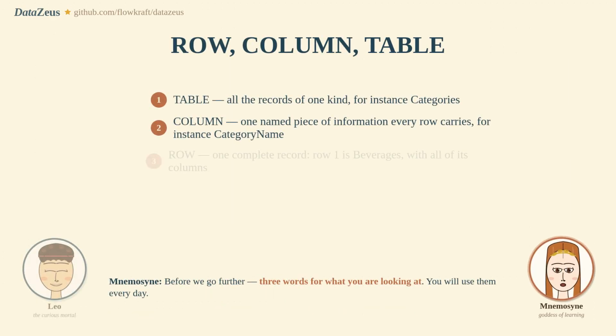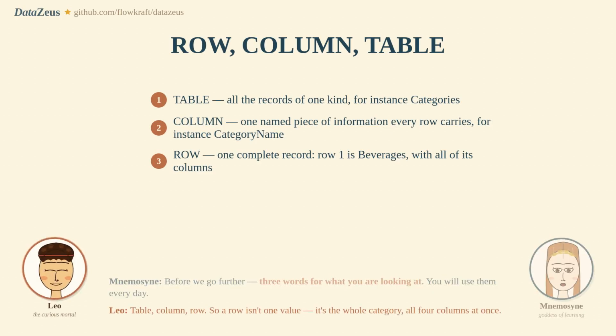Before we go further, 3 words for what you are looking at. You will use them every day. A table holds all the records of one kind. Here, the categories. A column is one named piece of information that every row carries, for instance, the category's name. And a row is one complete record. Row 1 is beverages, with its number, its name, and its description. Table, column, row. So a row isn't one value, it's the whole category, all 4 columns at once.